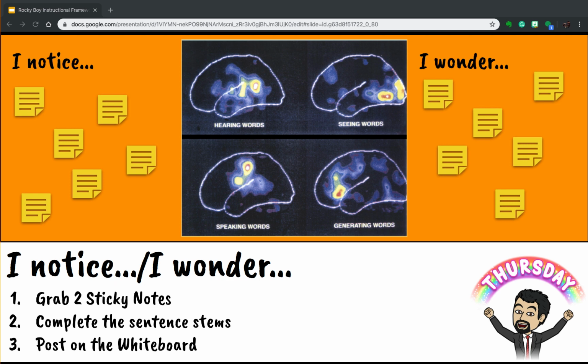On Thursdays, I want to practice their multimodal literacies. We'll interpret multimodal literacies: visuals, infographics, comic strips, charts, graphs, video clips, memes, etc. And the I notice, I wonder is an ideal strategy for practicing this. It requires you to have some sticky notes and some board space somewhere in the room for students to write their interpretations of whatever you're posting.